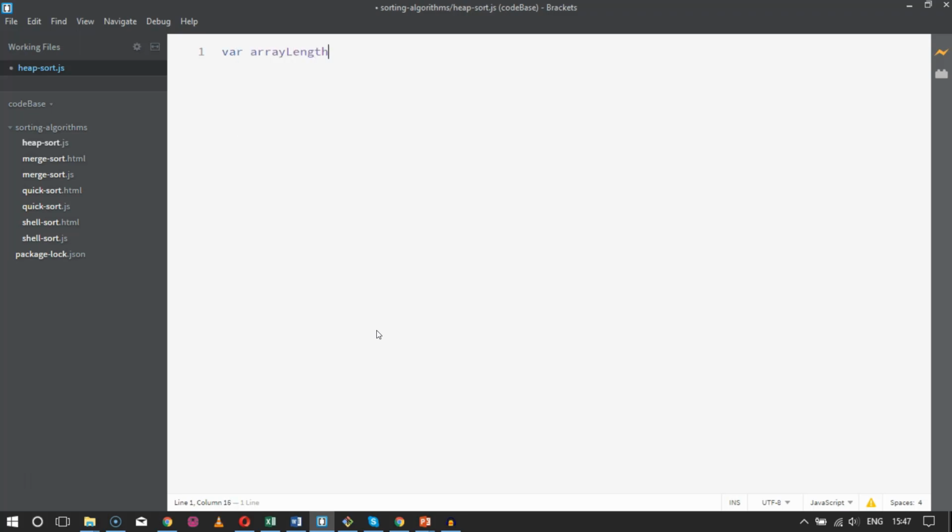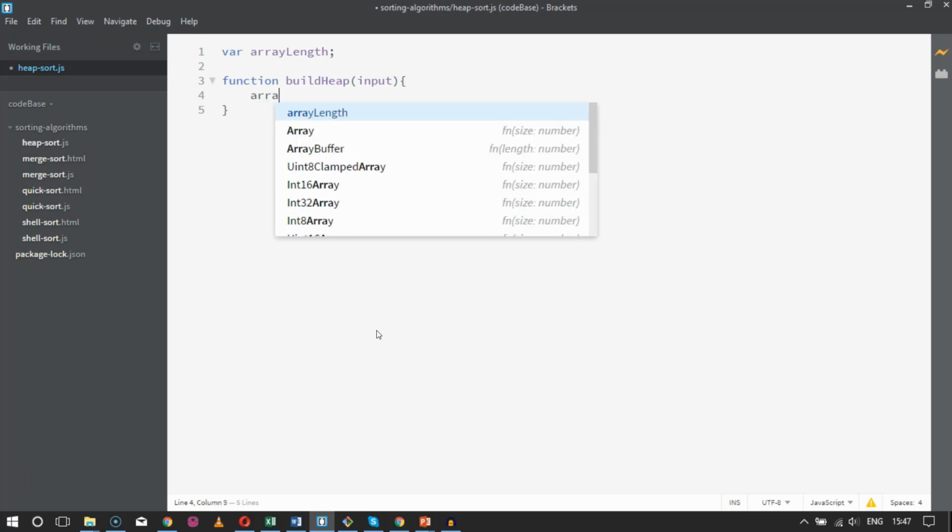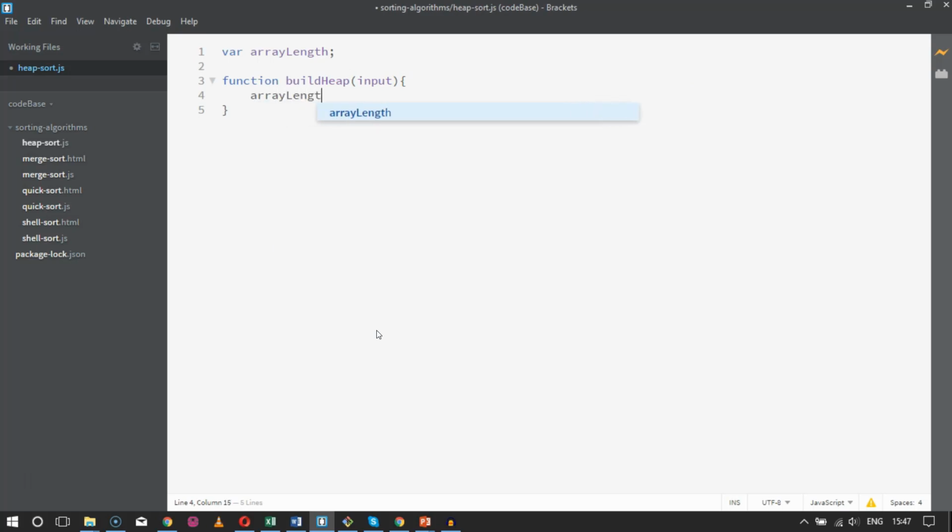As this variable is a global variable, hence I'm creating it before the function declaration. Now I'll say function and then buildHeap, and inside this I'll mention the input parameter. An input parameter will have array length. Array length equals input.length. Okay, once this is done, we'll start with a for loop.